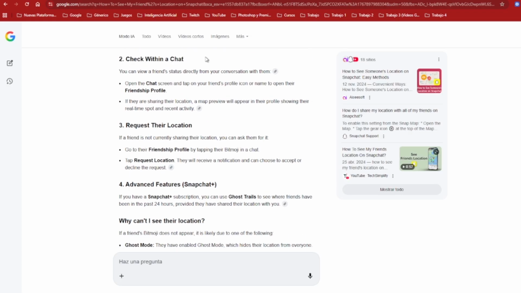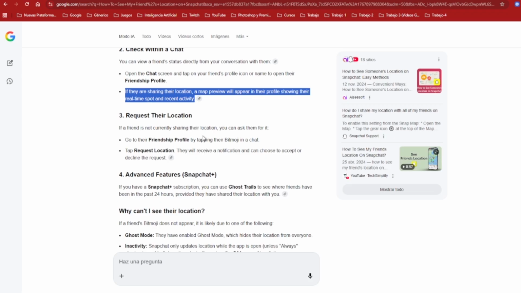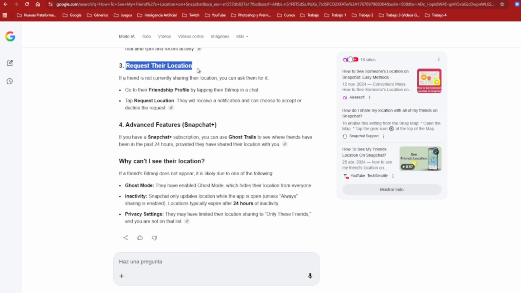Step 2. Check within a chat. You can view a friend's status directly from your conversation with them. Open the chat screen and tap on your friend's profile icon or name to open their friendship profile. If they are sharing their location, a map preview will appear in the profile showing their real-time spot and recent activation.